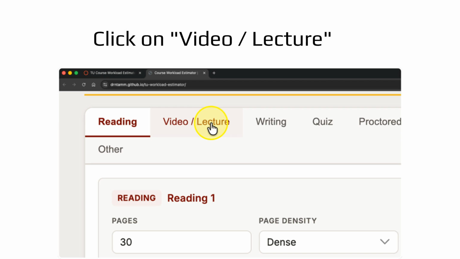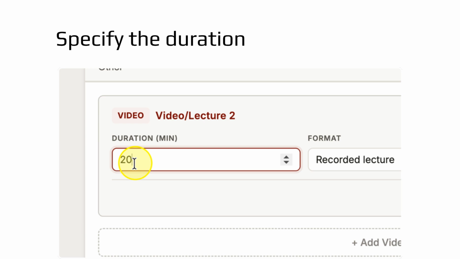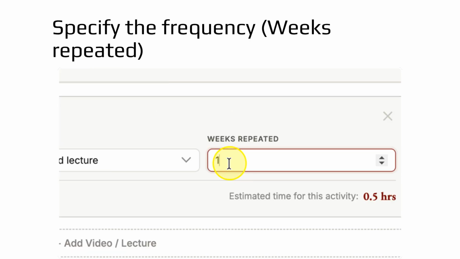If you have video or lecture activities, click on Video/Lecture. Click the designated area to add a video or lecture activity. Specify the duration for the video or lecture. Then, specify the frequency, or weeks repeated, for this activity.